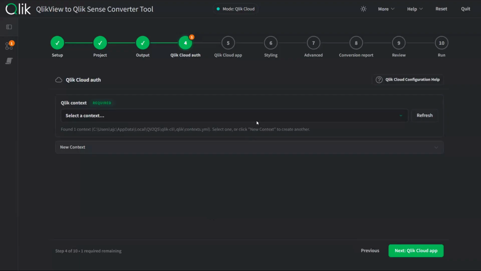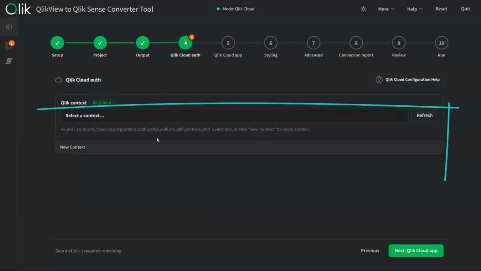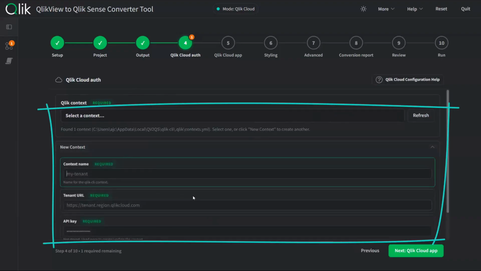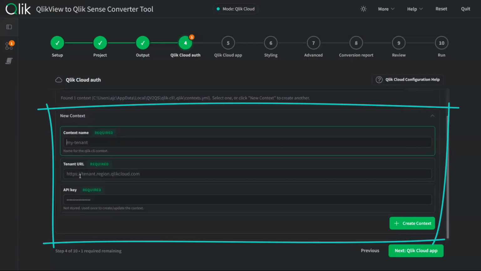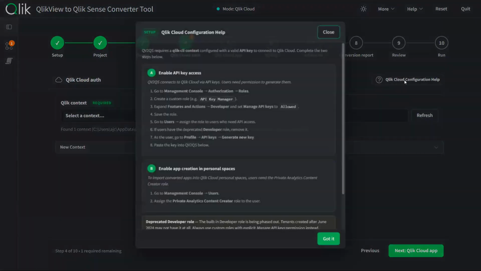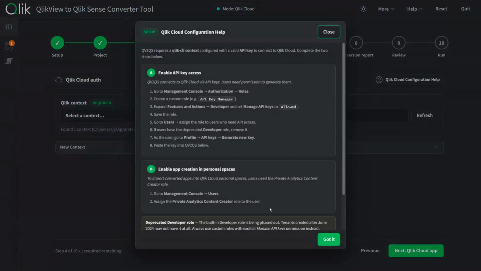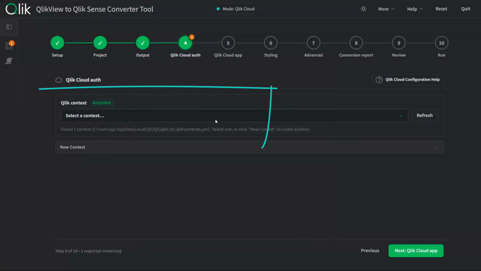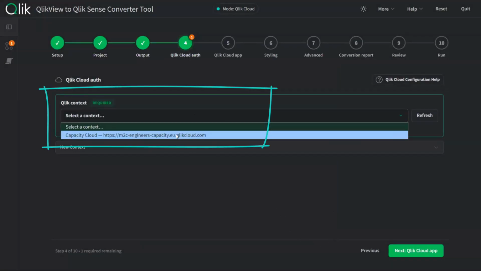Okay, so here you're pointing to the tenant you already have set up? You do need to have a tenant in order for it to land. If you do not already have a context created, you create a context down here. You just provide the context name, URL, and API key. And if you're concerned about how to do that, look at that. Instructions built in. Yeah, a bunch of help, step by step, on how to generate the API key. But there is a context already created.